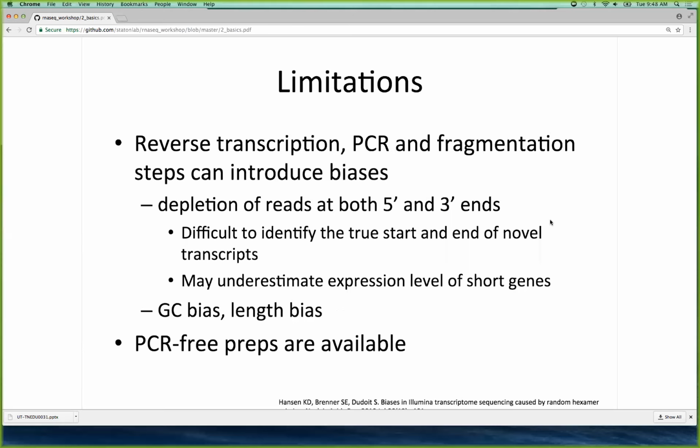But there are PCR-free preps available. And if you have a plethora of RNA to work with and you're not concerned about single cells or anything like that, considering a PCR-free prep can really help with a lot of these issues.